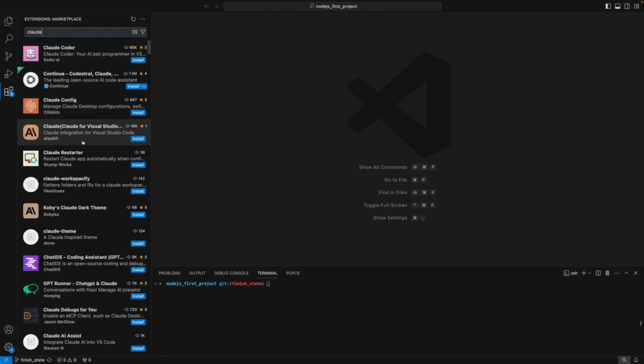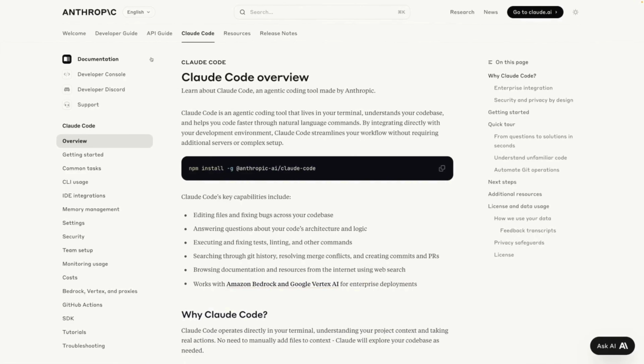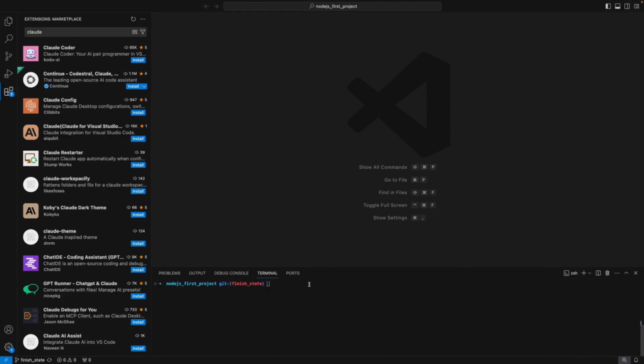If you want to integrate Claude Code, you need to do the following. Go to the Anthropic documentation and take this command, which installs Claude Code onto your computer. After you install it, you can use Claude Code in whatever terminal you want to use. Okay, so now let's install it.